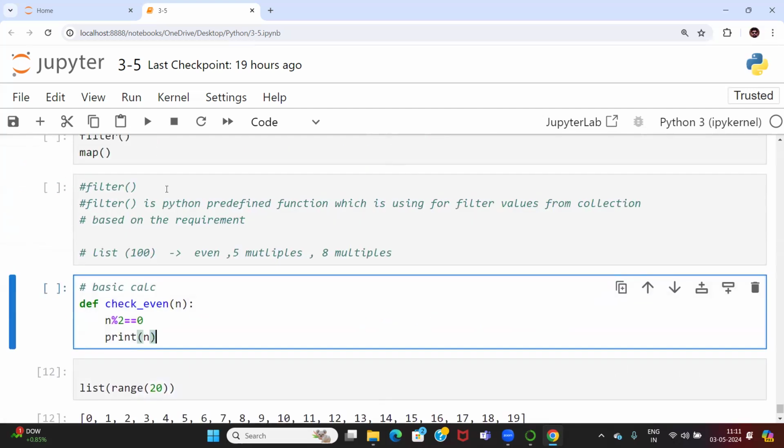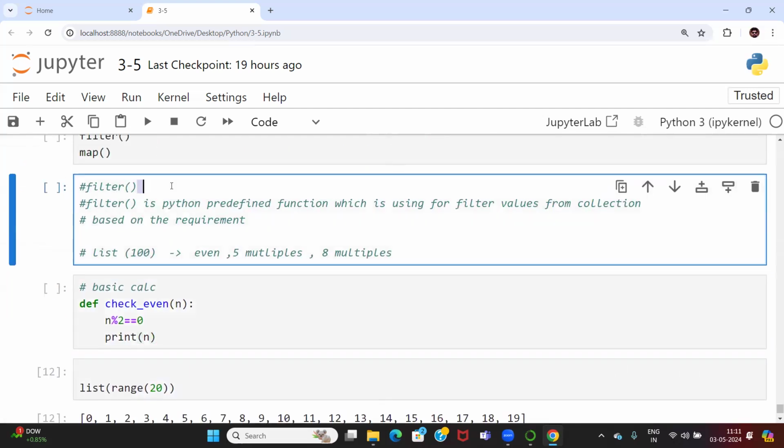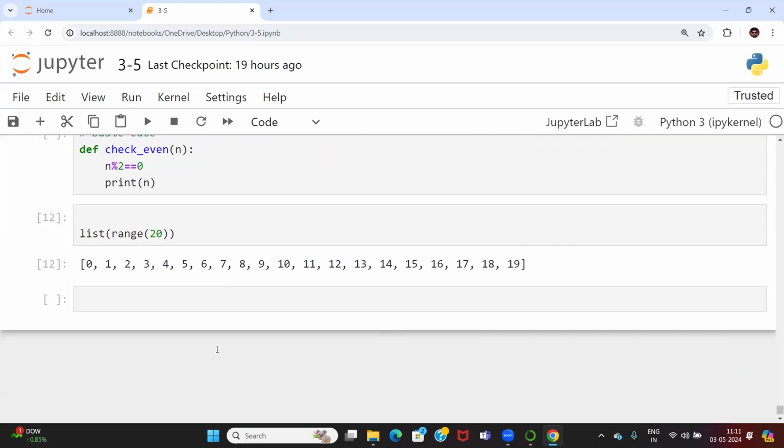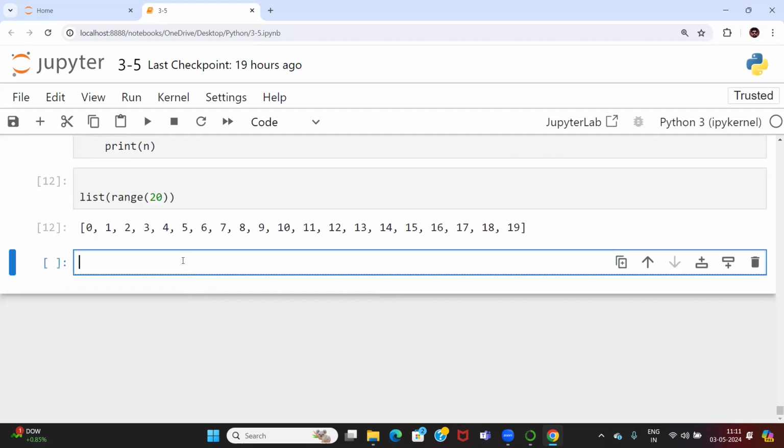My requirement is filter. What is the use of filter? Filter is a Python predefined function which is used to filter values from your collection. Your collection is 0 to 19, 20 values. From those particular 20 values, I want to filter only even numbers. So when you want to filter even numbers, you can utilize a direct method called filter.